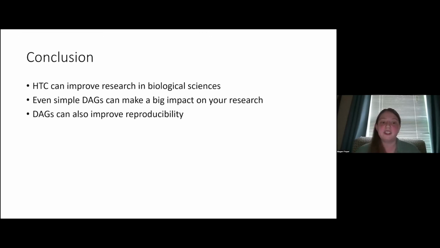I also have found that DAGs are really great for improving reproducibility. I have a single file that I can change, and it will recreate all of my input files. If I want to run a different parameter, if I want to increase the number of replicates from 50 to 100, I can just make that change in one file, and it will reproduce all of my submit files in the same way, which I just think is really great.